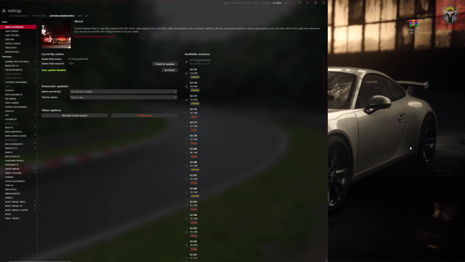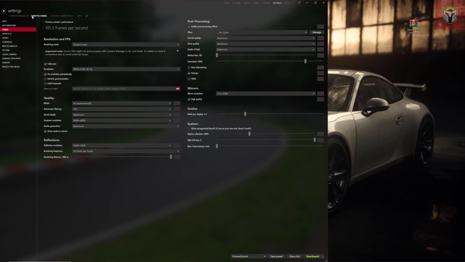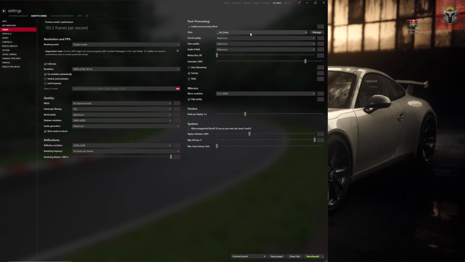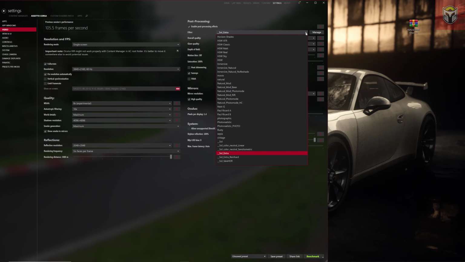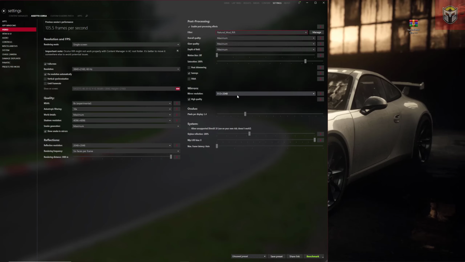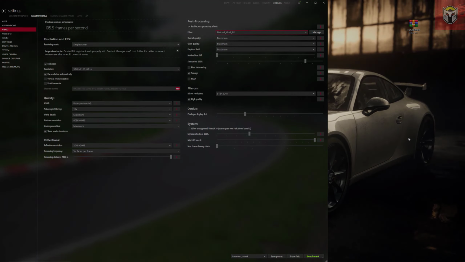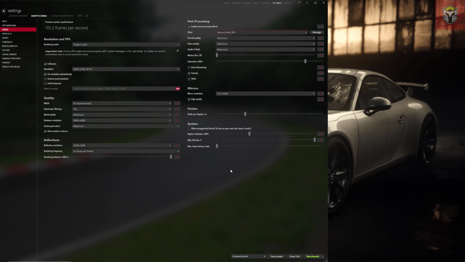So all you need to do is go over to Assetto Corsa, go to video, and then you've got all your video settings there, and you'll see on the right hand side here you've got enable post-processing filter. I've got that ticked, and we're going to pick Natural Mod Rift. Now that will give you the best VR settings for this PP filter, but remember you can also switch off the PP filter if you need to.